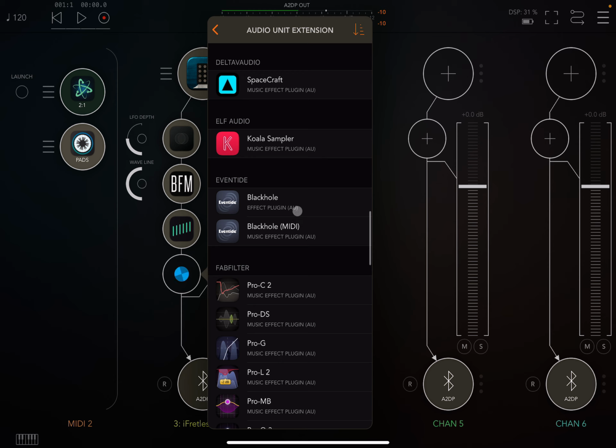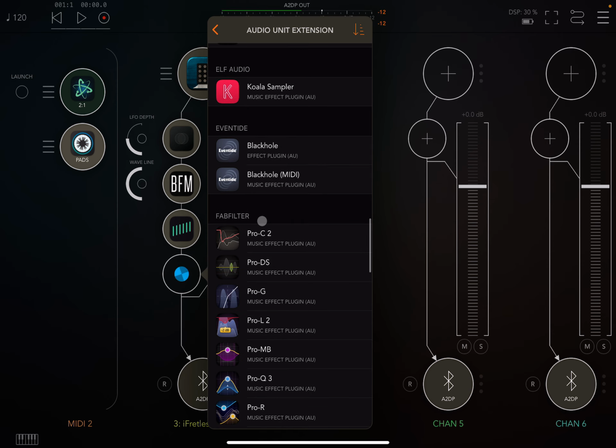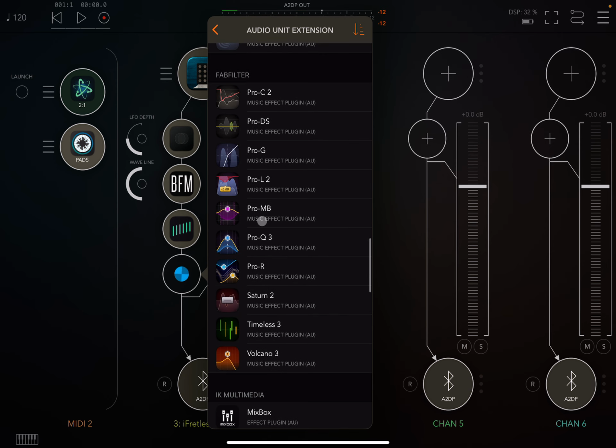Okay, Black Hole, I just got this for desktop too. So this is a really fun plugin. If you want to go ambient and cinematic, you can literally put this on anything and it just instantly creates that ambient washy feel. Fab Filter I bought when I first started using iOS, bought the package deal as well as these. To be honest with you, they're all good.